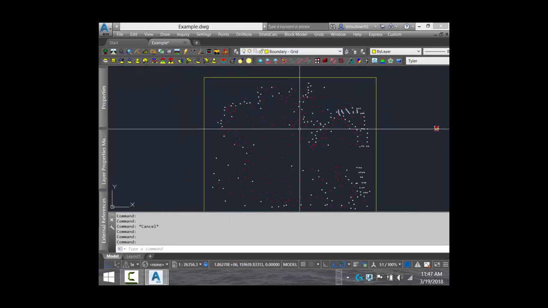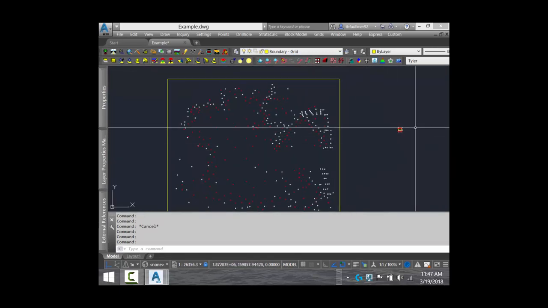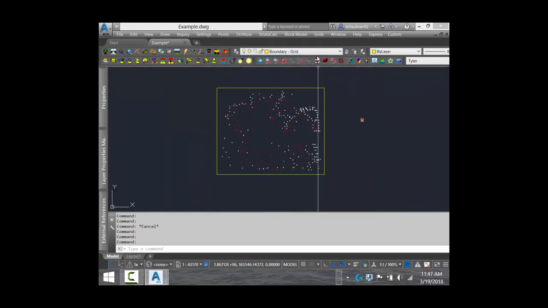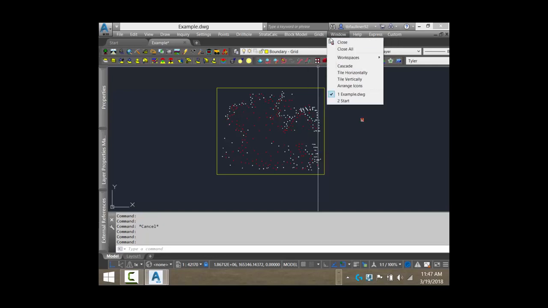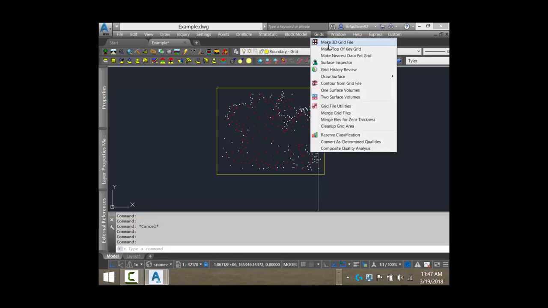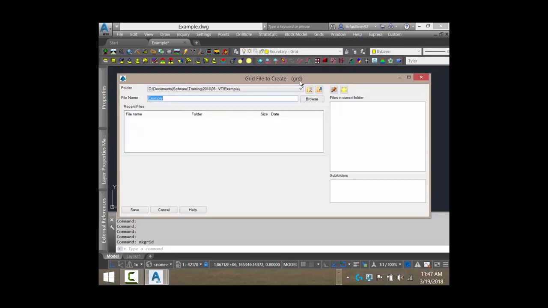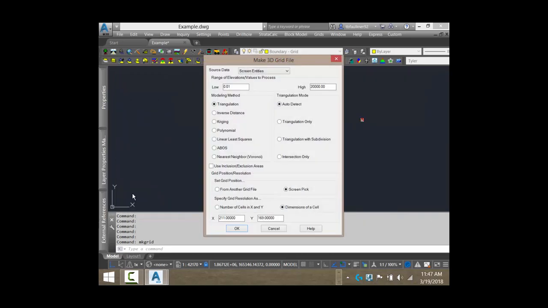So I'm just seeing my drill holes in here and my grid boundary. I'm not worried about anything outside of this. But I'm going to do grids pull-down menu, and we're going to say make 3D grid file. Grid file to create. I'm going to just call this my topography grid. I'll do a save on this.